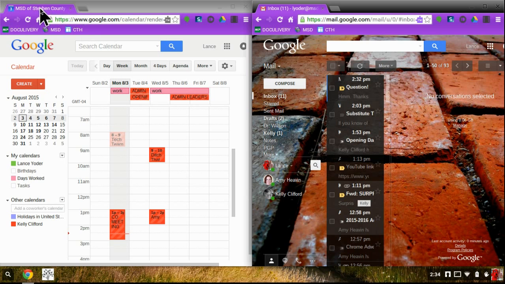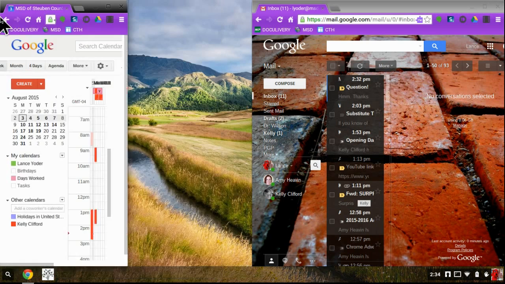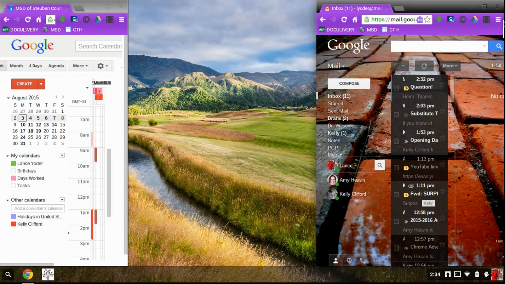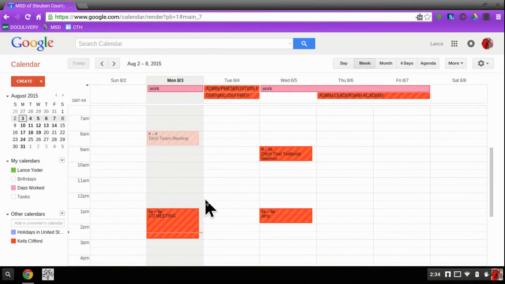If I want one tab to be smaller, I shift it over, and I just grab a hold of it, shift it to an area, and it snaps it into that position for me. If I want it full screen, pull it full screen again.